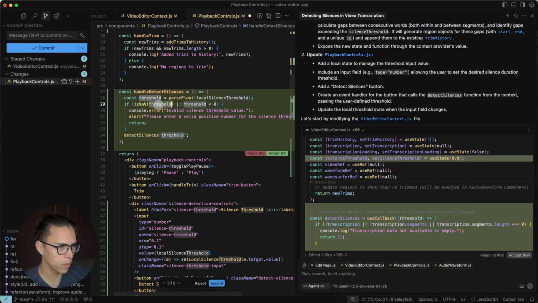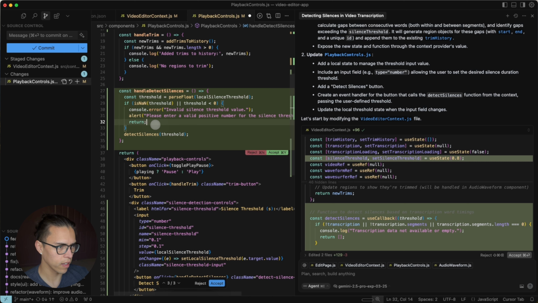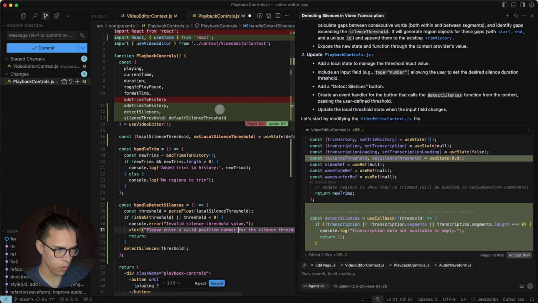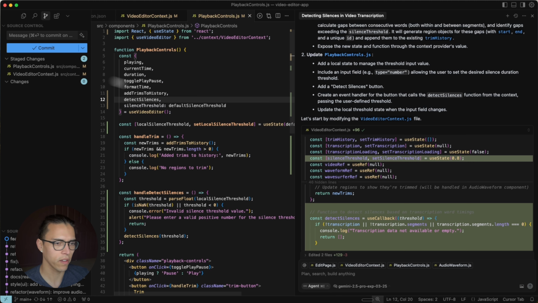If the threshold isn't a number or the threshold is less than 0, then it throws an alert to the user so that they can correct that. And then as long as that is a number exceeding 0, then it passes it into the detect silences function from the video editor context. So I will accept that one. And here it's just importing those updater functions from the video editor context, so that looks good too. And I will stage that file.